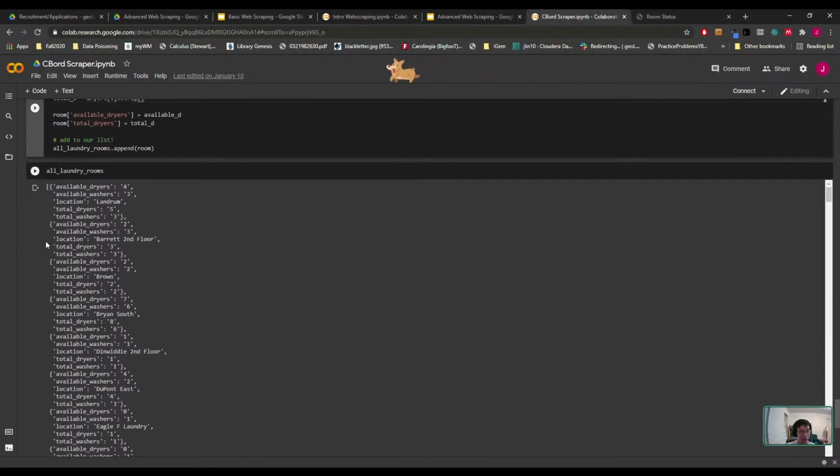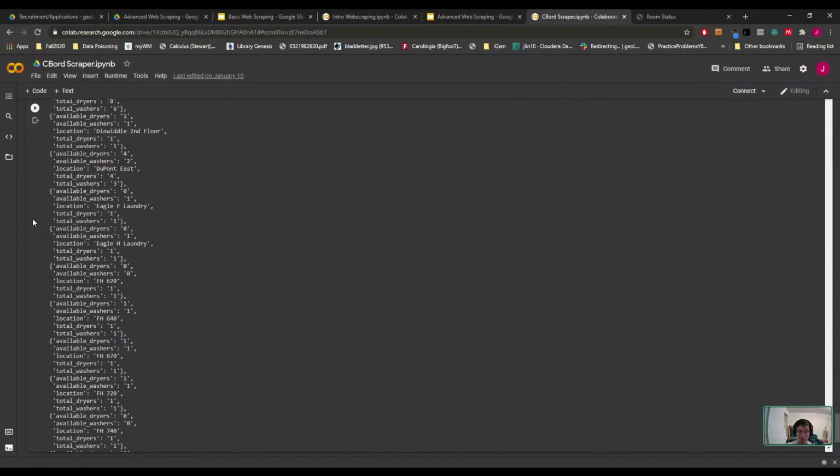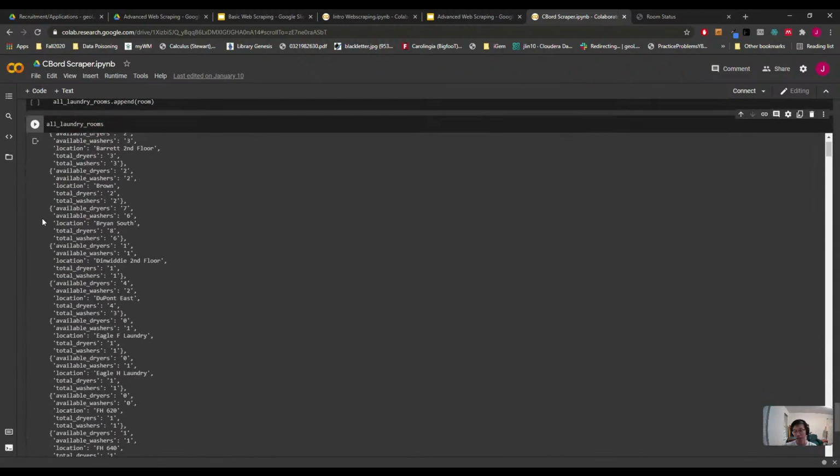And so at the end of this, we can see that we have every available dryer, every available washer, its location, and the total dryers and the total washers. So this is pretty powerful, right? We got exactly what we wanted.